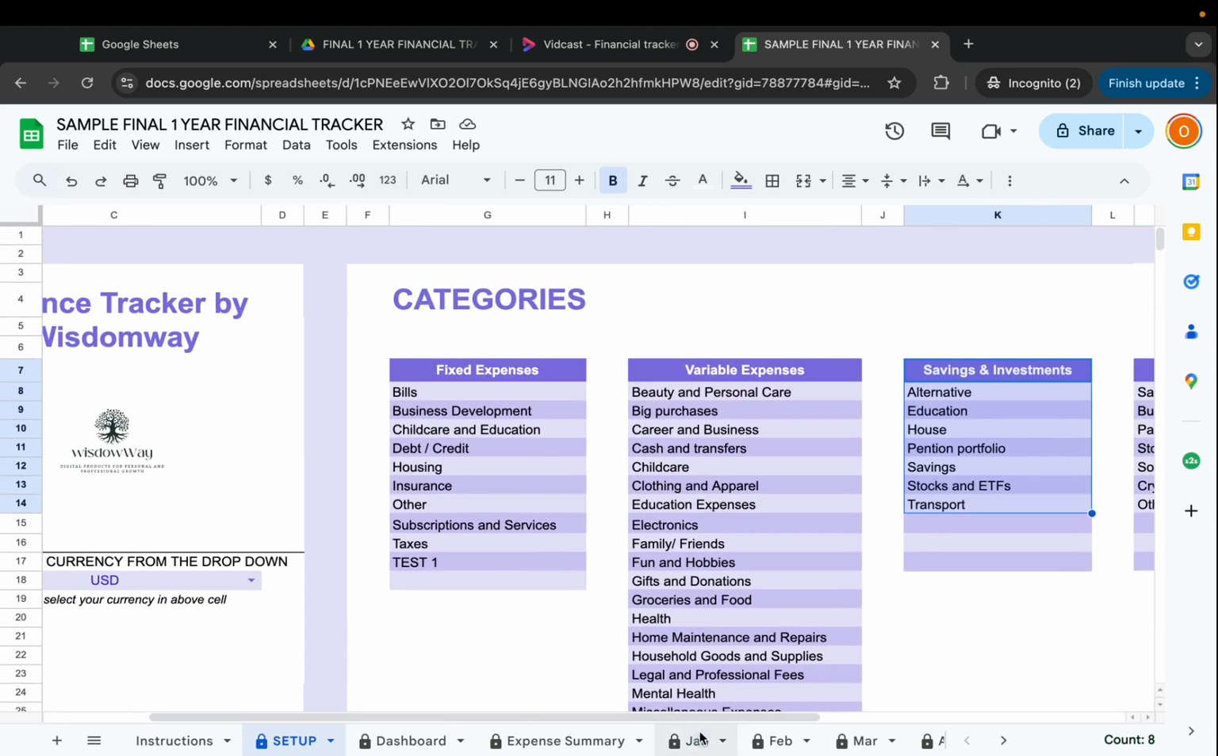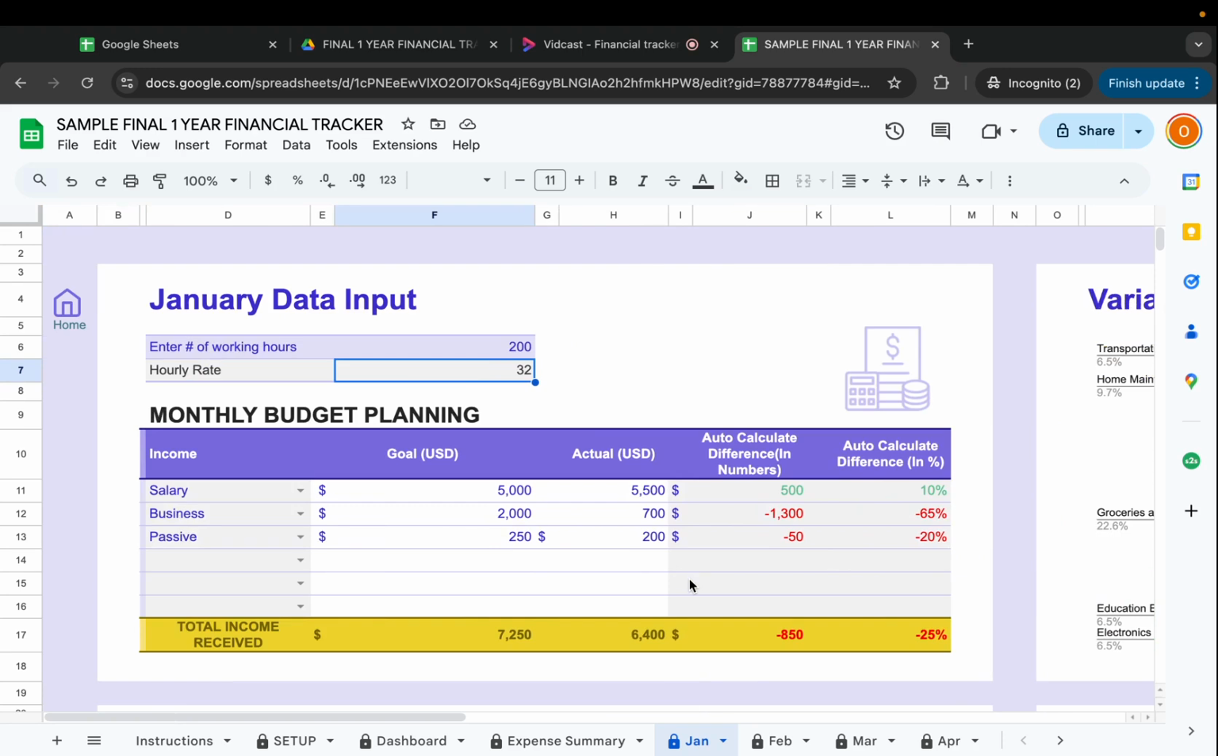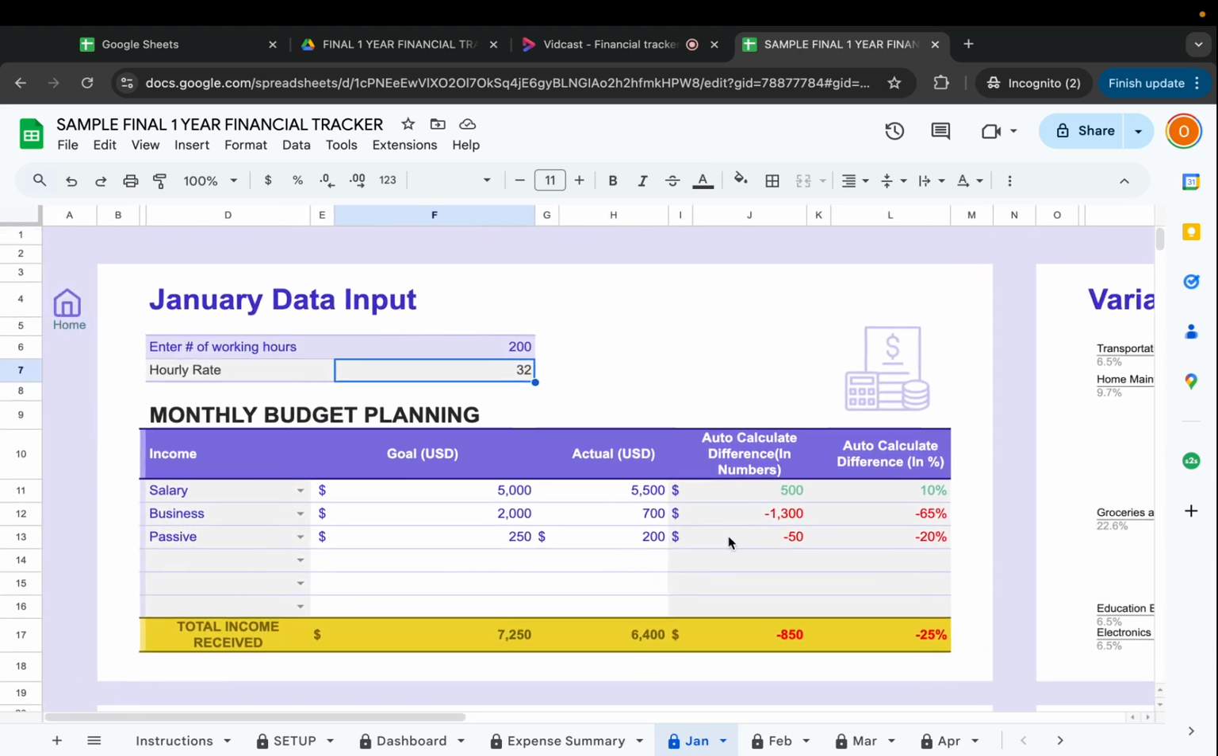Now let's move to January, and I will guide you through all the fields here. All the other months are exactly the same, so there is no difference in the logic of how you have to use them. Since it's already filled out, I will be showing you what it actually means. So, January data input.